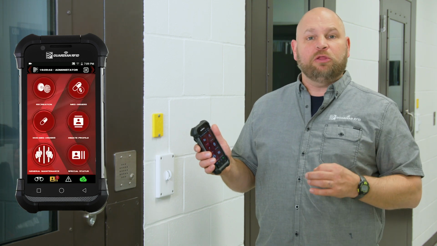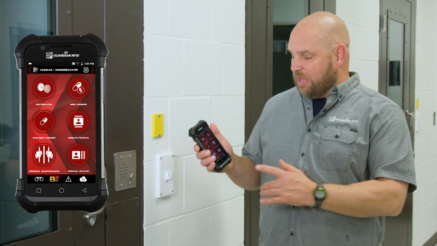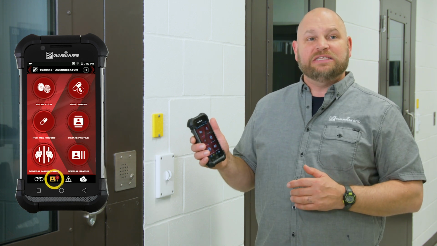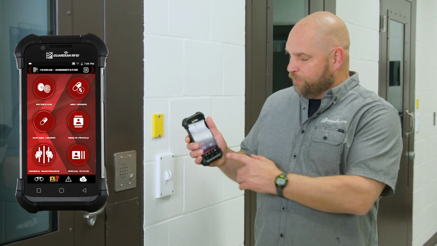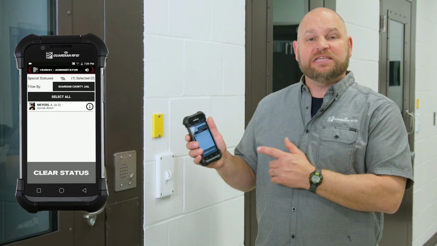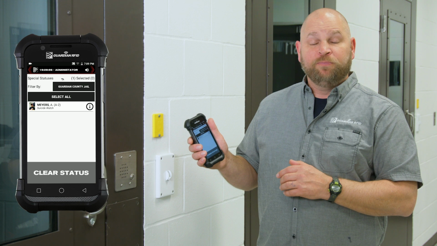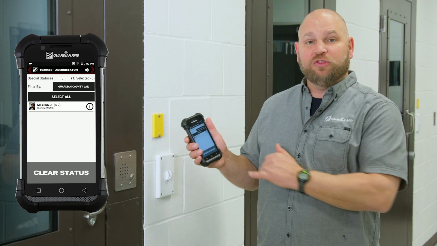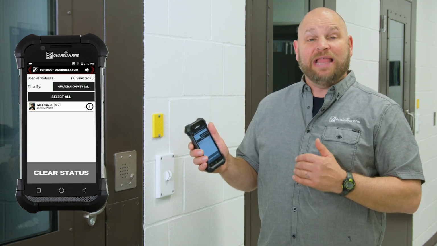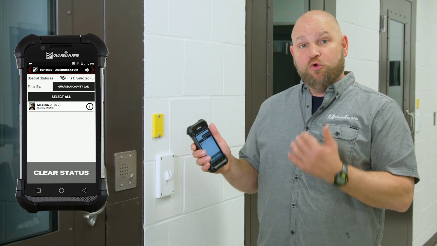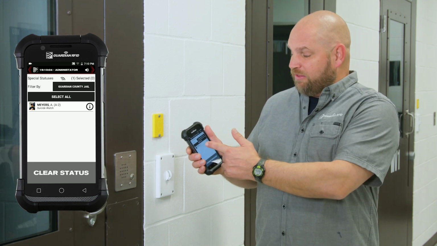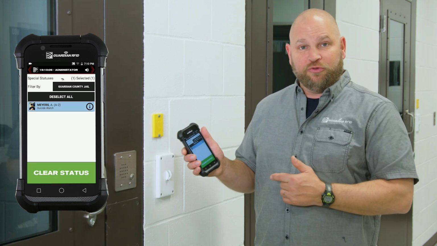That inmate is now immediately placed on special status, and everyone knows that because the icon at the bottom of the screen is active. When I press that icon, it alerts that this inmate is now on special status, and the status he's on is suicide watch. Administrators will also have this box on the bottom that says clear status, allowing them to, when that offender is removed from that status, they can simply select the offender's name and then clear that status.